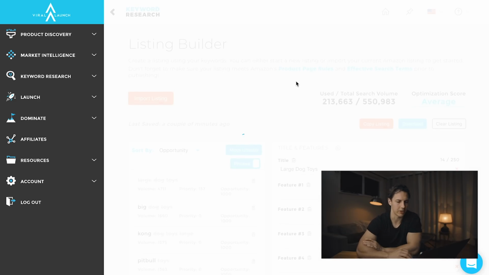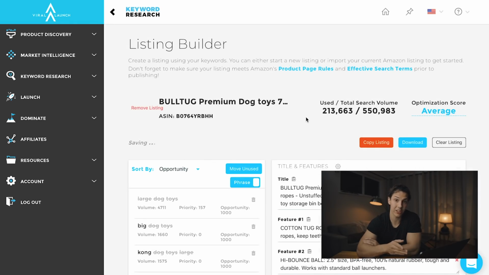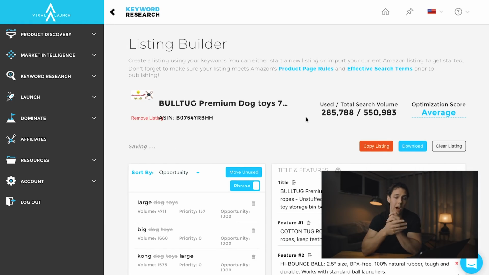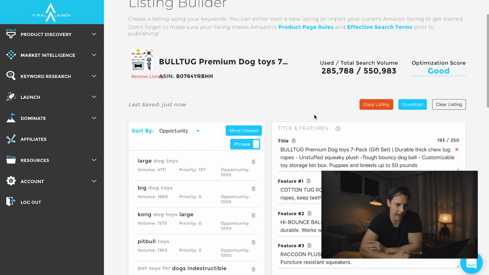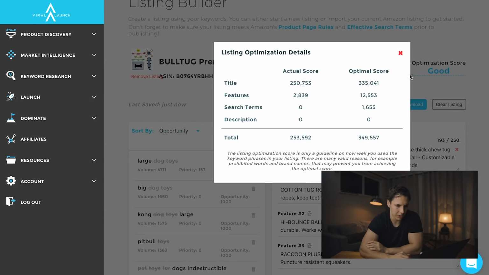And then it'll just bring the data straight from Amazon and populate these fields. And you can do this with your own listings or even your competitors' listings, so you can see how well they're ranking or how well they're doing with their own listings and what you can improve on. So this listing obviously has a good optimization score, which means there is definitely room for improvement. So they could improve on the features section.